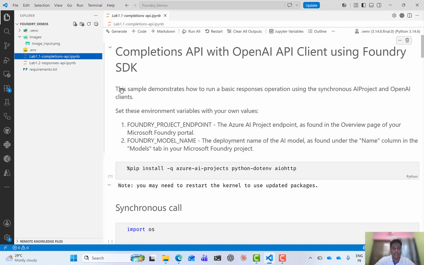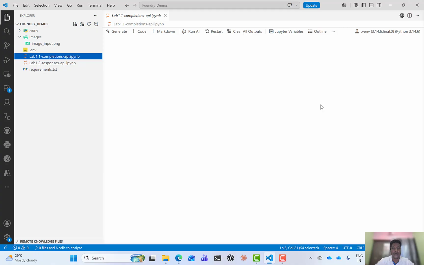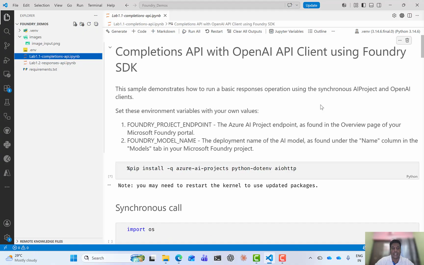So I have created one Foundry project, and in the .env file, I have saved the Foundry project endpoint, the model name, and the OpenAI API endpoint. So I have both the endpoints stored in the .env file. Now let's see how we can use these endpoints in our code.